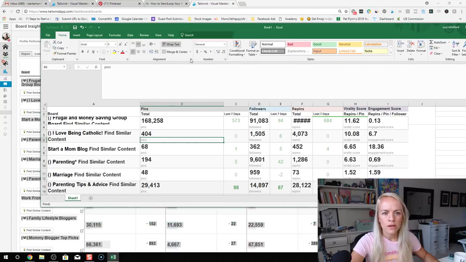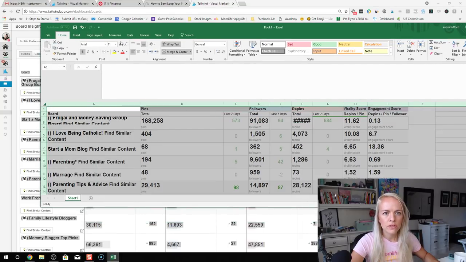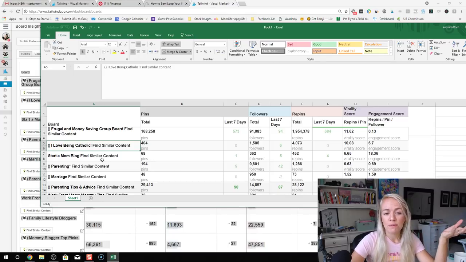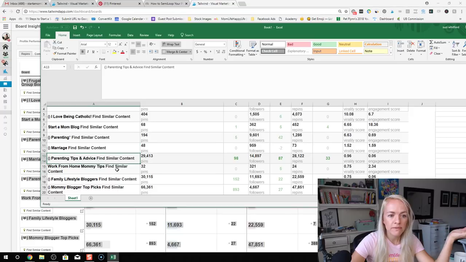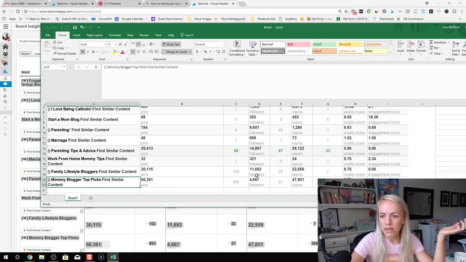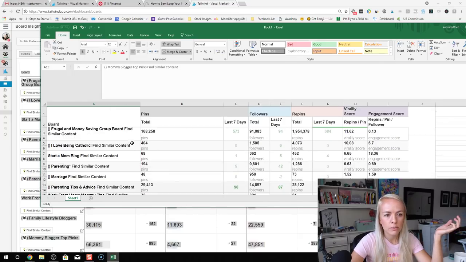Okay. So here we can see our first and our best board is Frugal and Money Saving Group board. That's our most viral one. And then it's I Love Being Catholic. We're probably not going to pin to that one a lot because not a lot of my pins are Catholic. Then parenting, then marriage, parenting tips and advice, work from home mommy tips, family lifestyle bloggers, and mommy blogger top picks. Okay, so those are our boards that we're going to pick.